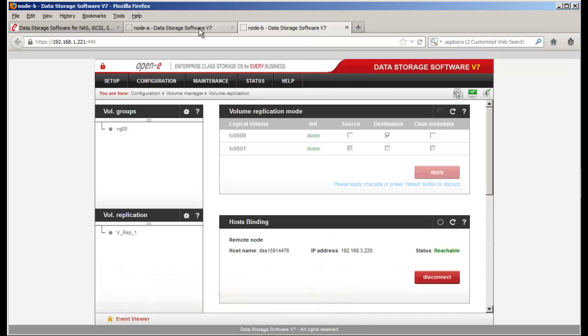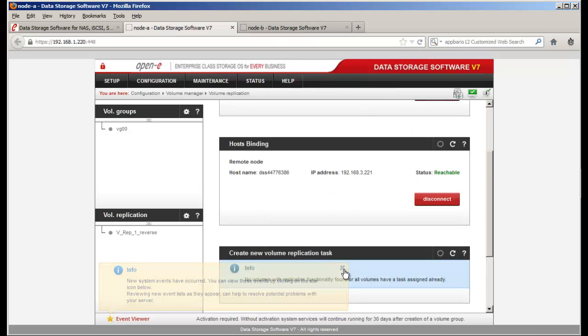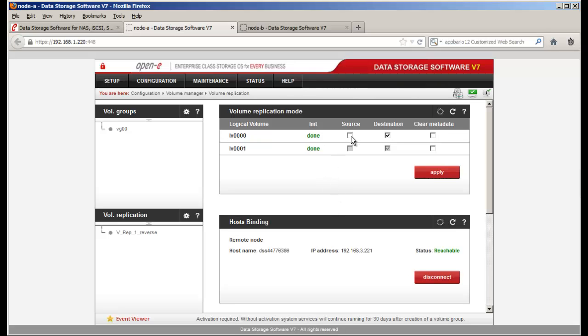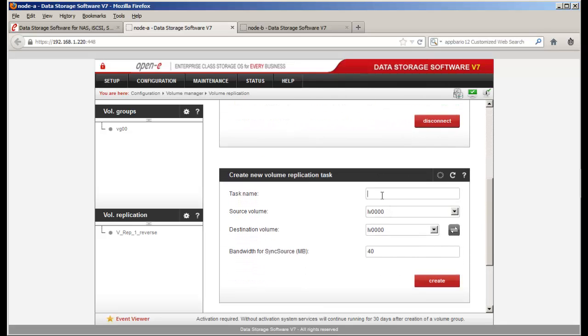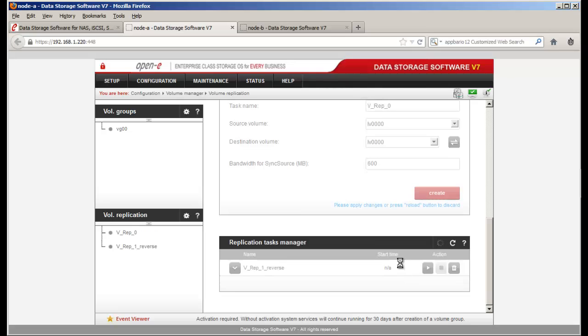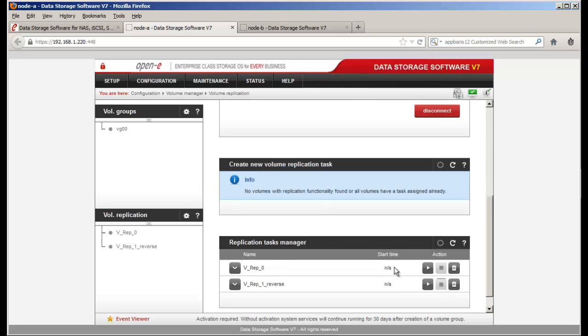Now go to node A, and I need to set LV000 to source. And then create the task. And of course I'll set it to 600. So now what we're doing is setting up the proper way to do the active. So this helps with the load balancing performance values that we have set up with the V7 series. So here we're going to start the task.